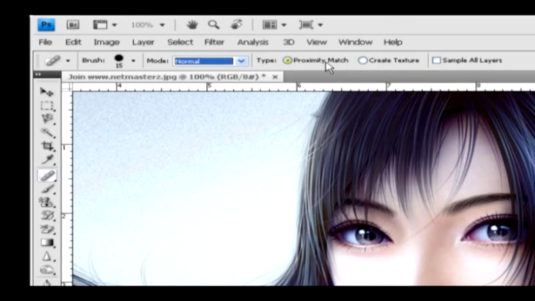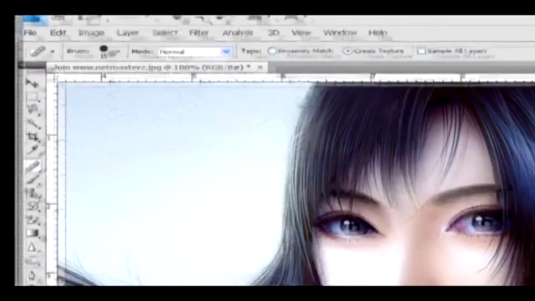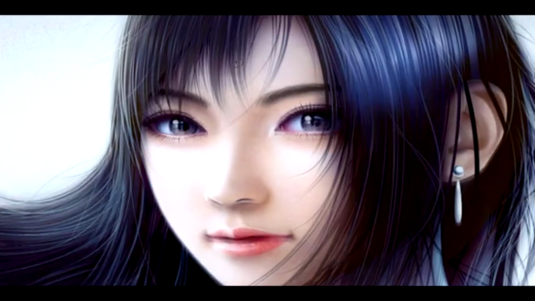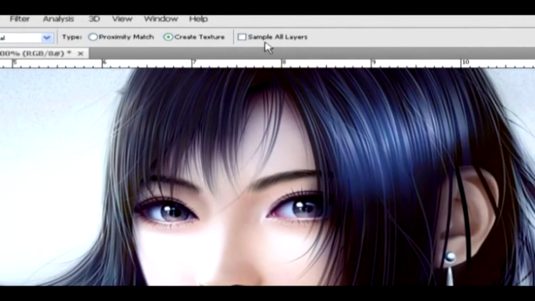It will take the pixels around the edges of the selection in the image and use it as a patch for the selected area. When you enable Create Texture option, it will use all the pixels in the surrounding area to form a texture. Just click and paint in an area of the image. Now I hope you can make out this texture difference in it. Sample all layers will fetch the color pixels from all visible layers.